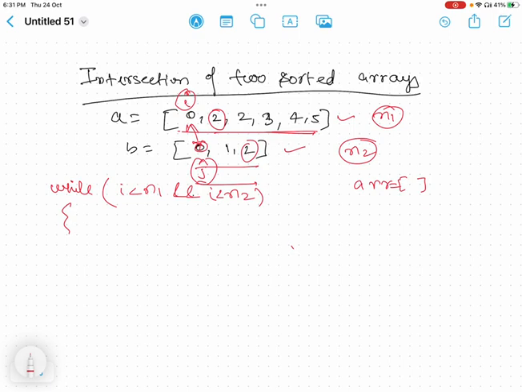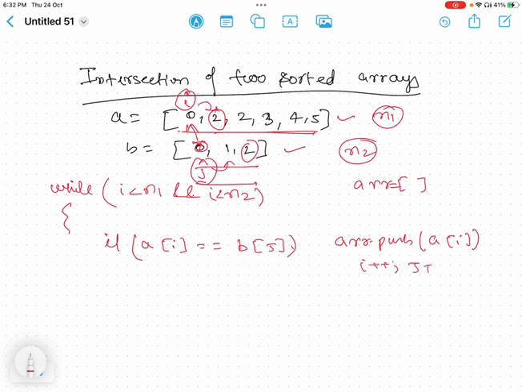So the first condition I can take is if A of i equals B of j. If it is equal, then what will we do? We will do array dot push, and you can take A of i. If it has been pushed, that means we have to increment also. We do i plus plus and j plus plus. This is it.